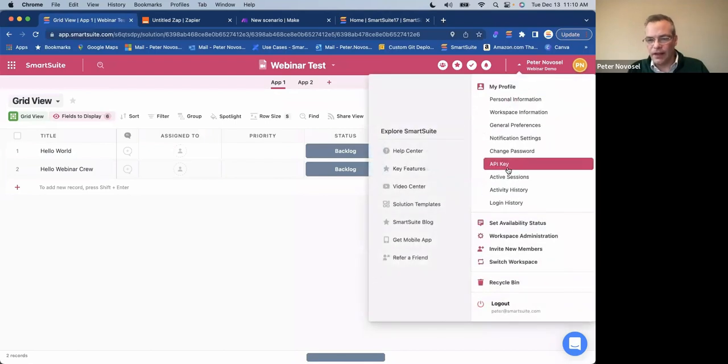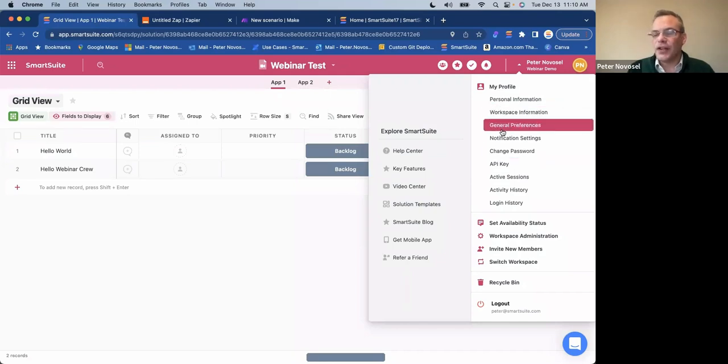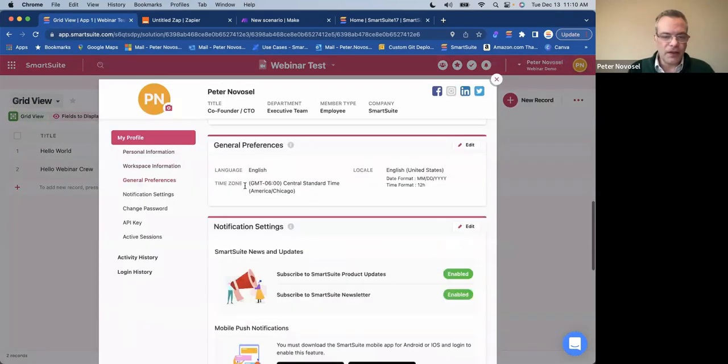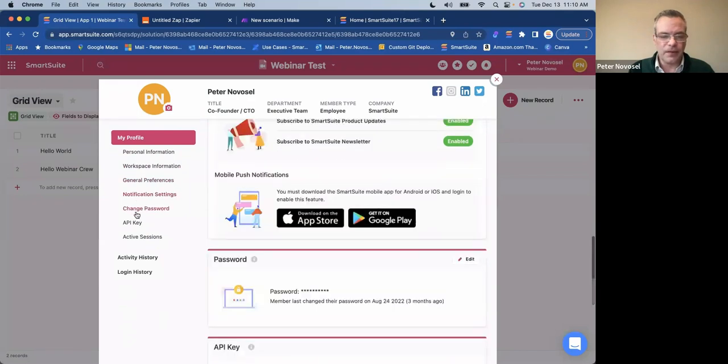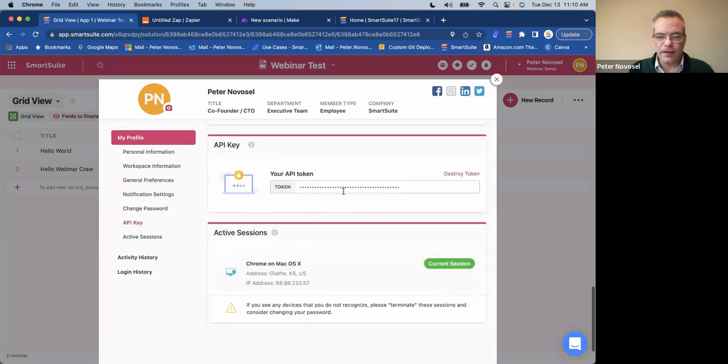The API key is available here. If you're an admin, the API key shows up as a menu item. If you're a general user, it does not. But if you click on any other preference in your profile menu and scroll down to API key, there it is. I'm going to copy that.